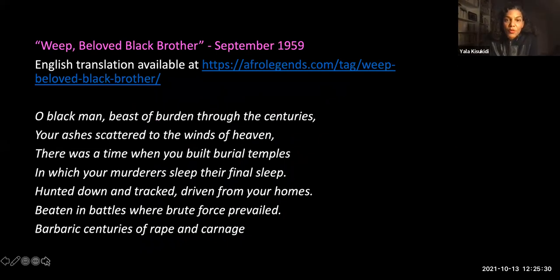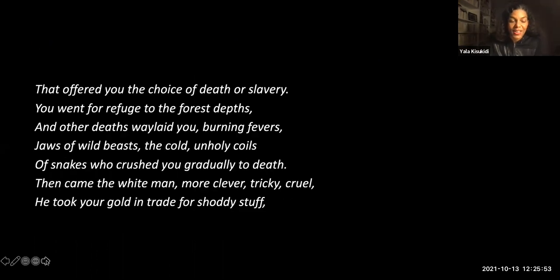Oh, black man, beast of burden through the centuries, your ashes scattered to the winds of heaven. There was a time when you built burial temples in which your murderers sleep their final sleep. Hunted down and tracked, driven from your homes, beaten in battles where brute force prevailed, barbaric centuries of rape and carnage that offered you the choice of death or slavery. You went for refuge to the forest depth, and other deaths waylaid you, burning fevers, jaws of wild beasts, the cold, unholy coils of snakes who crushed you gradually to death.